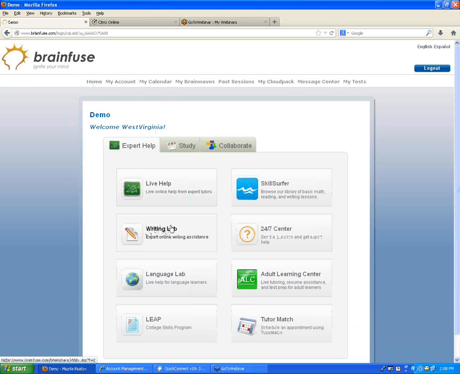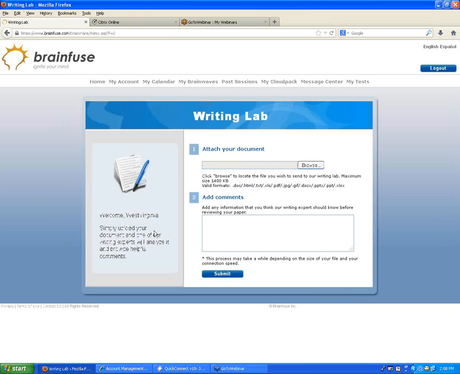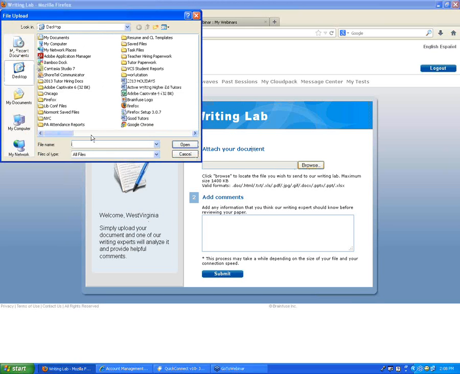Good. The next option here is the Writing Lab. This lets students send in pieces of writing to have them reviewed by our tutors. So if a student's working on a paper or an essay for a class, they can send it in here and have one of our writing tutors look it over. To submit a document, you just follow the steps here.